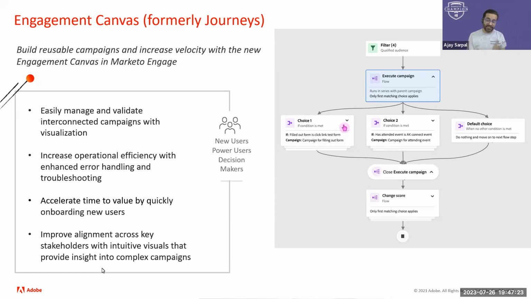the issue just in case you're getting into any sort of challenge, and it actually helps in saving a lot of time when you're building these workflows, when you're editing it, and when you're presenting it to the management. So it is definitely going to help in increasing operational efficiency with enhanced error handling and troubleshooting. It is going to help you to accelerate time to value by quickly onboarding new users, and it is going to actually improve alignment across key stakeholders with intuitive visuals and provide insight into complex campaigns.